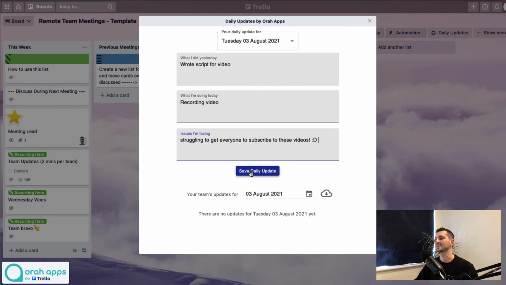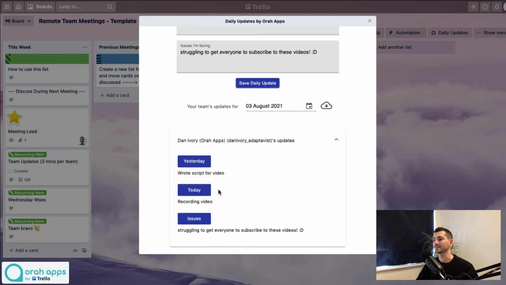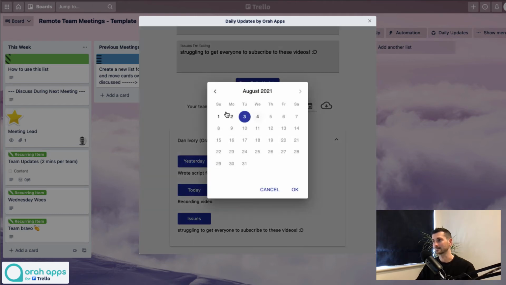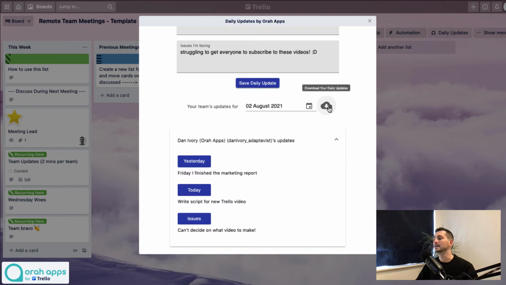All right, so then once I'm happy with that, I can just save it. Now you can see it's appeared down at the bottom there. If you had multiple people in your team, then you would see all of the updates in this section. So it's easy to see all of them in one place, and you can navigate to different dates and see those as well. And then you can also download these to Excel.